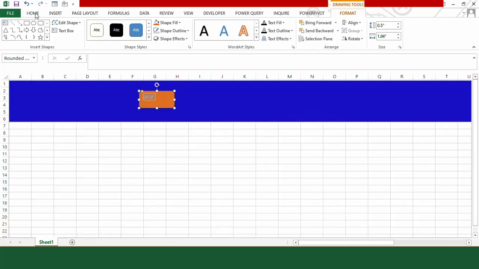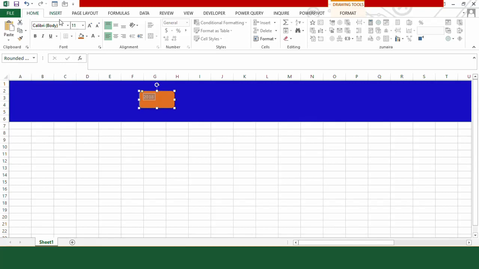Let's change the font size. For that purpose, go to Home, select Times New Roman, and from here I am going to choose size 16. Color will remain white, and I want to align it in the center. So I think this is looking good.